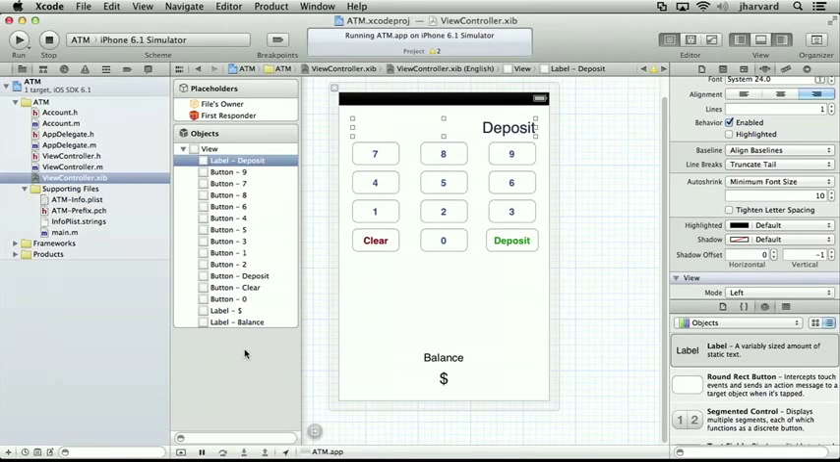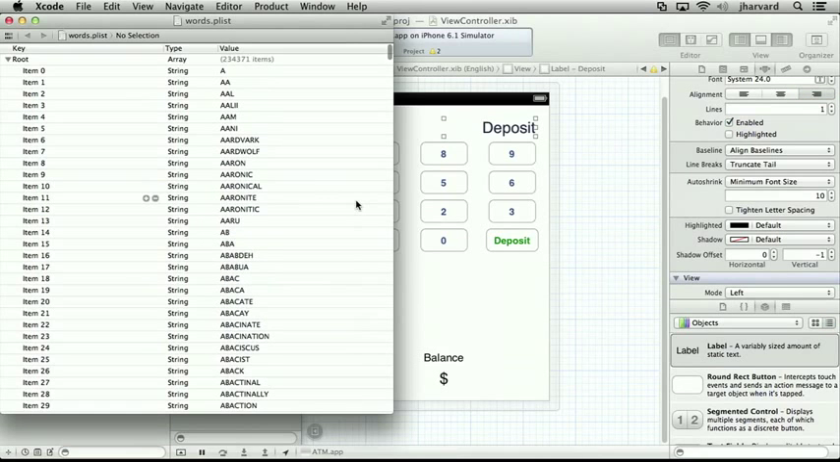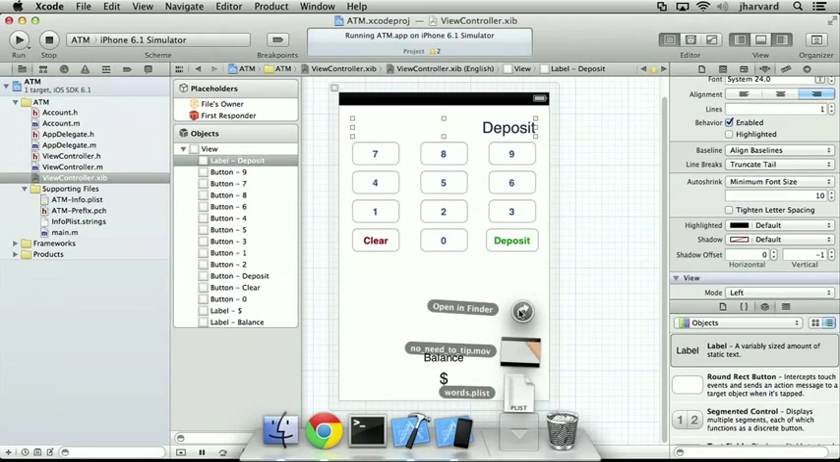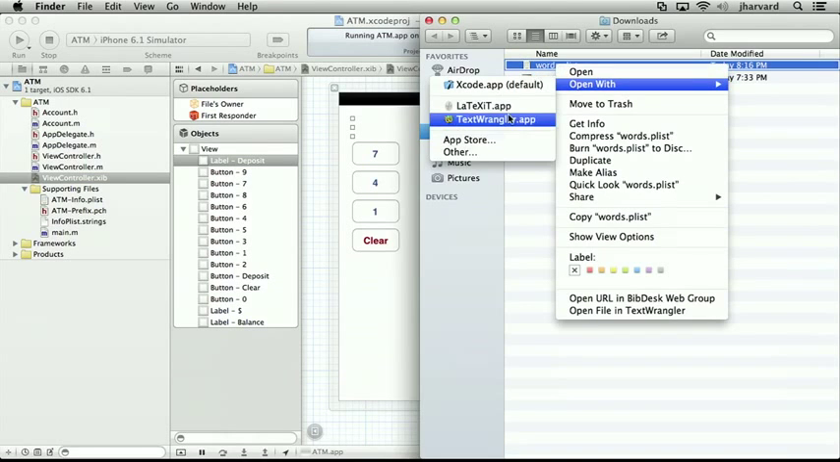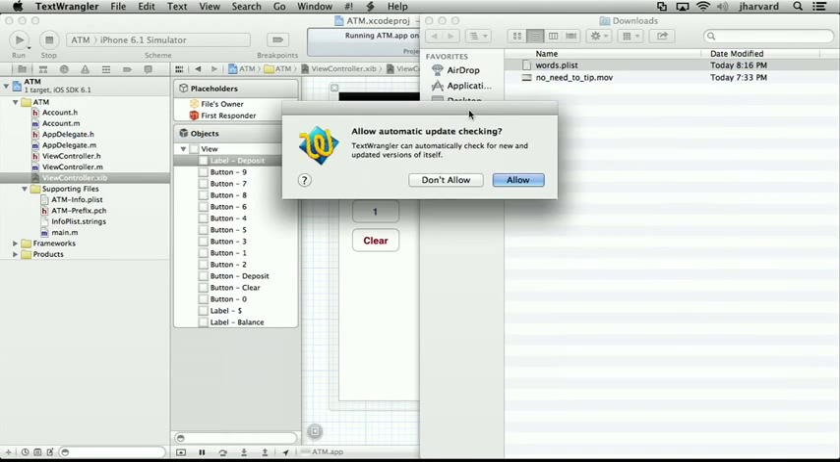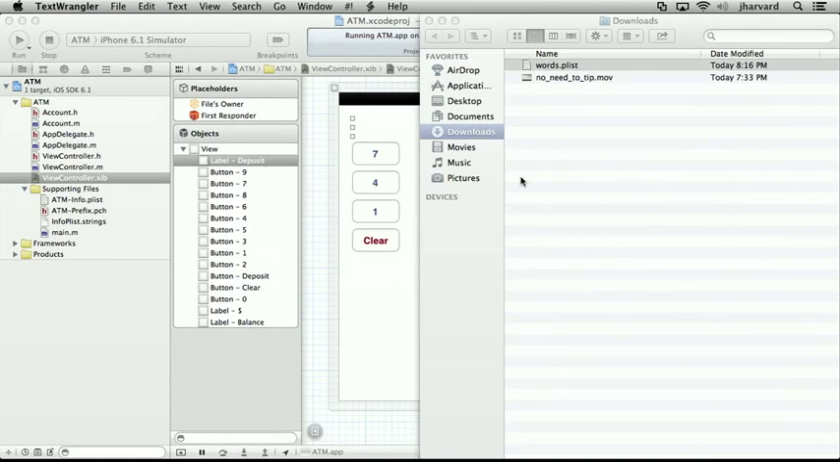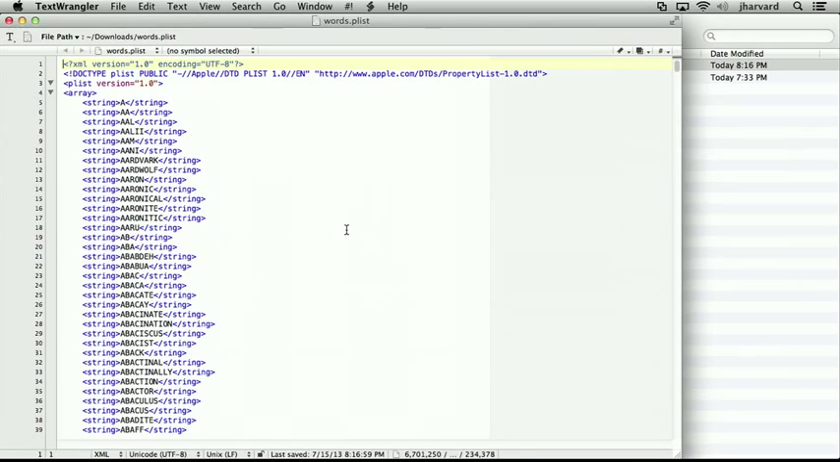If I try to open it in Xcode, it's going to open in this big chart here, which is kind of misleading because there aren't really keys called item 0, item 1. This is just their way of representing an array in this table format. But if I instead go into my downloads folder here, and I open up words.plist with, let's say, TextWrangler, which is just a simple text editor, we are going to see this, which is XML.